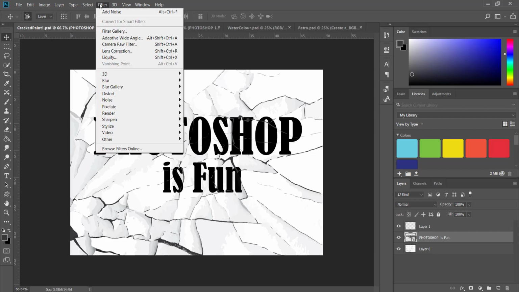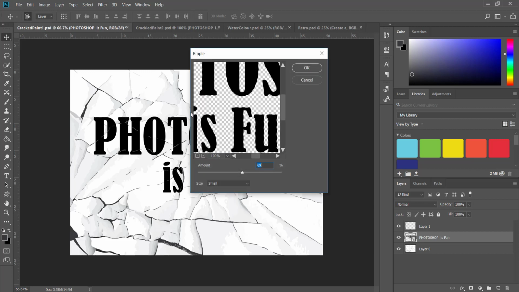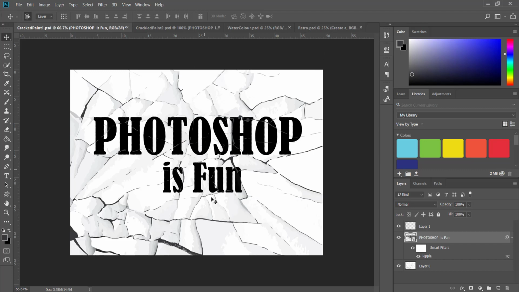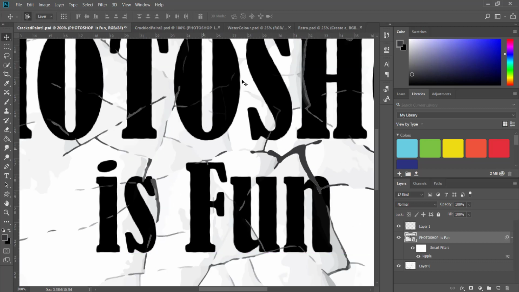If I go to Filter, one of my favourite ones for adding a bit of a distressed retro look is the Ripple tool. And the ripple, that's what it says on the tin, adds a bit of a ripple effect to the text. I'm not going to go too big with this one, so I'm going quite low just to add a tiny bit of a wobble, which would be right if it's an old painted on text, painted by hand. So click OK. If I zoom in, Control plus to zoom in, you can see it's added a little bit of a wobble to the text.